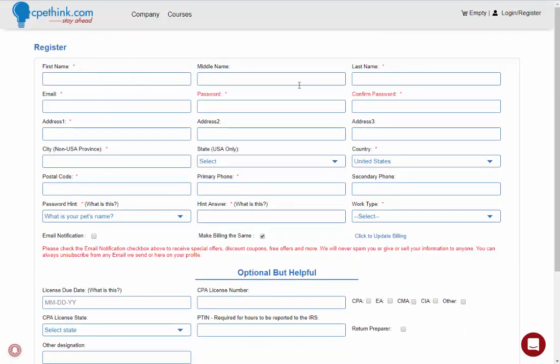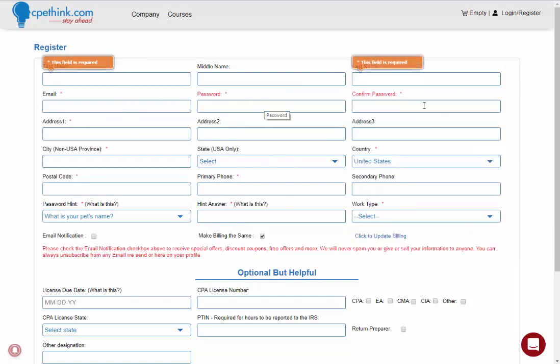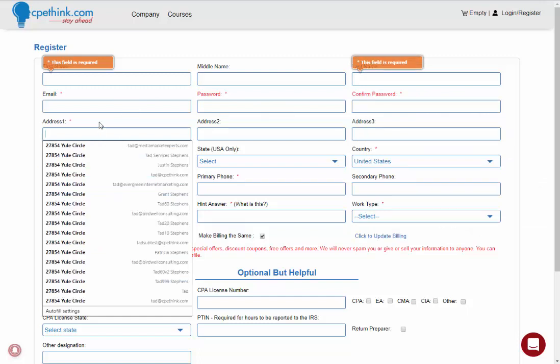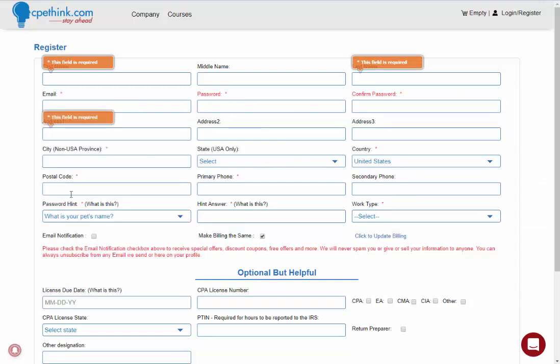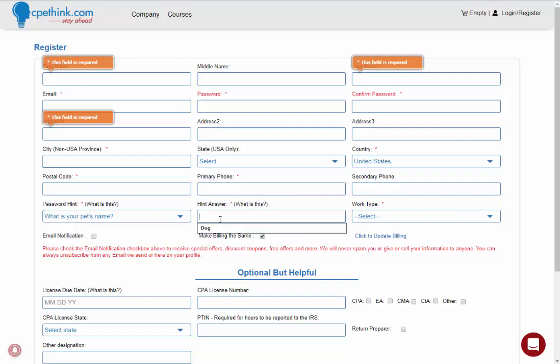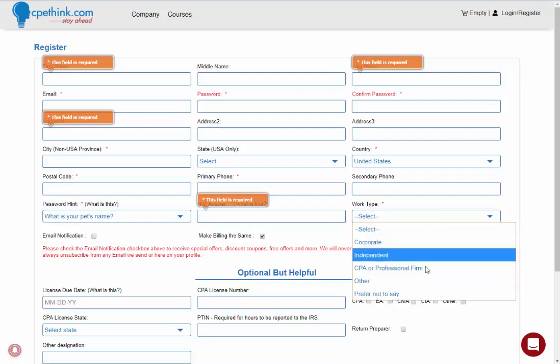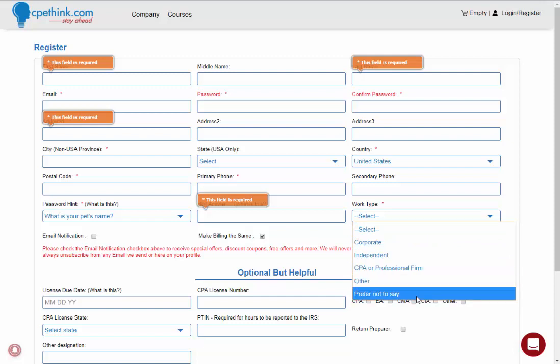Basic information: first name, last name, email address, password, address, city, state, country, zip, phone number. We need one primary phone number. This password hint is a question that we ask for you to put the answer in here, so that if you lose your password or you need help, we can ask you this question, and that way we know it's your account. And then work type over here is just for our information. You can select which work type you have, other, or you can select prefer not to say.